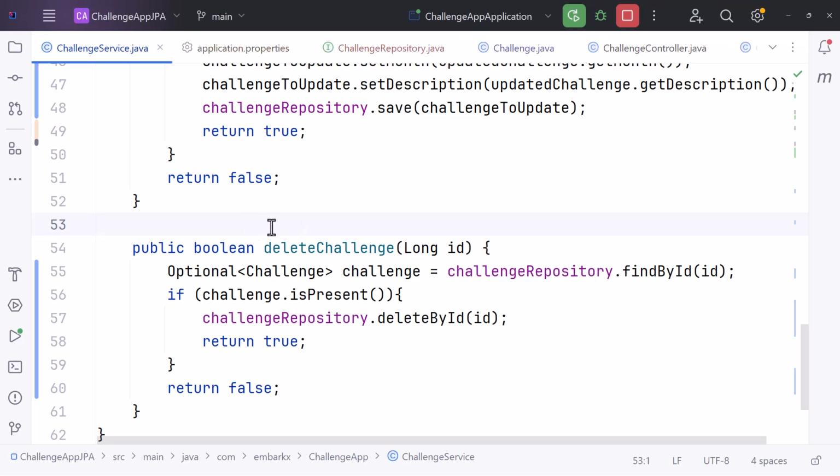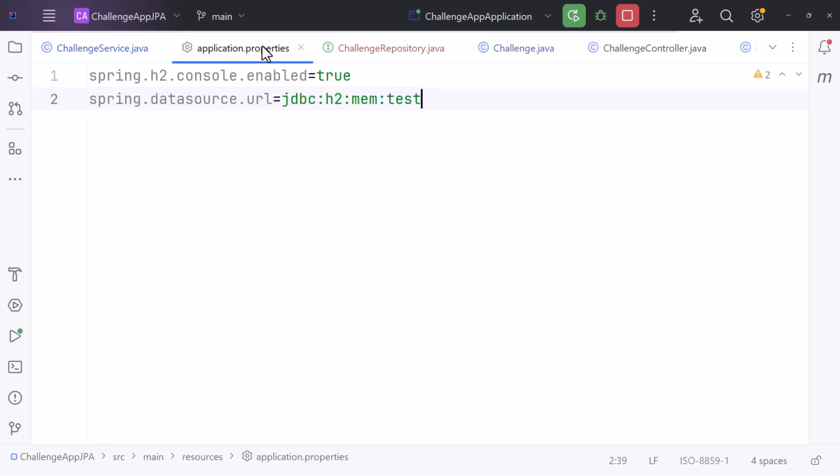To see how things are working internally and how queries are being generated internally by JPA, you can do an optional step. You can head over to application.properties over here, and add a property. You can say spring.jpa.show-sql and set it to true. This property controls whether SQL statements are logged or not.